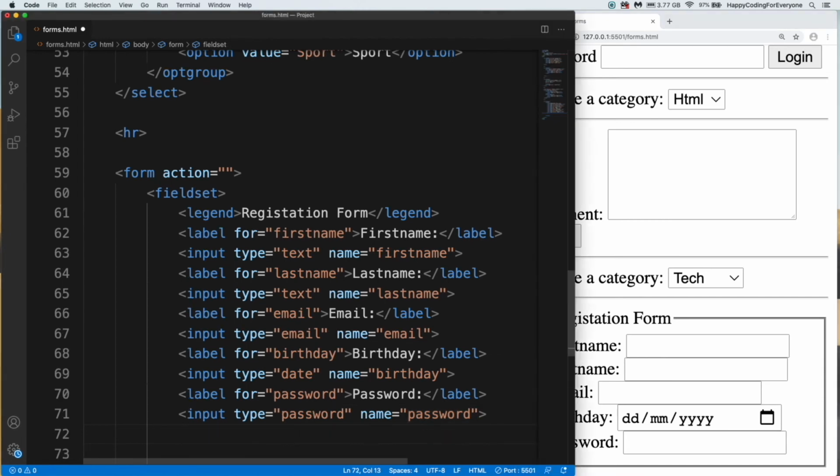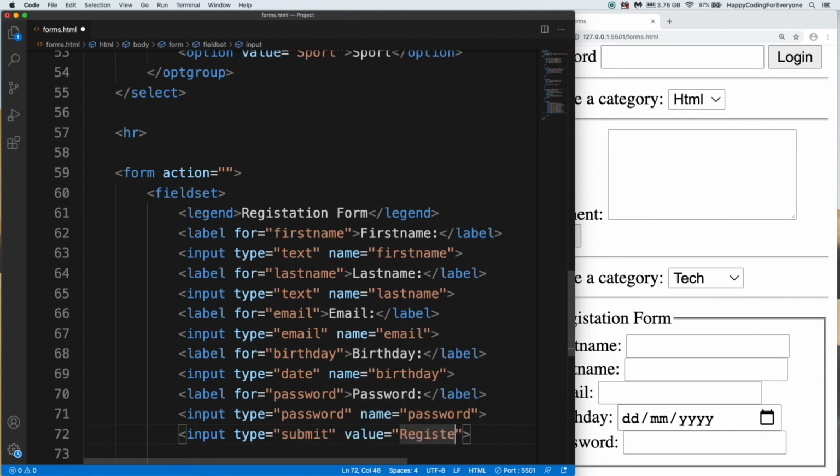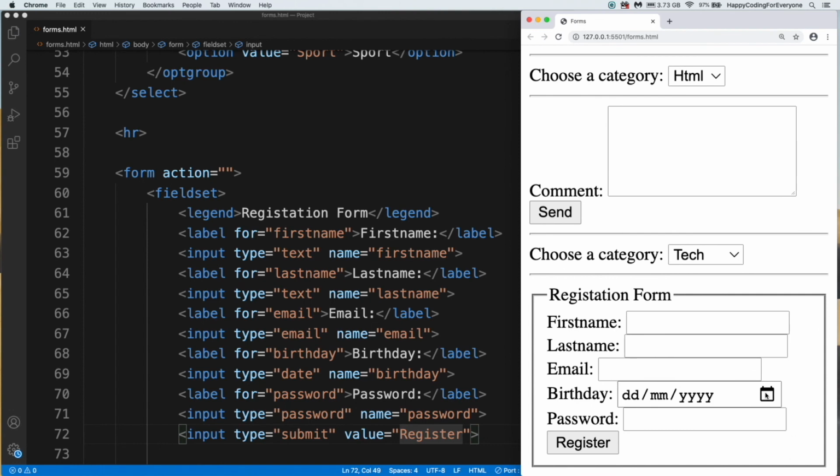Let's put a send button, input, submit, value, register. I know the form is not looking great, but we will use different methods in our future tutorials.